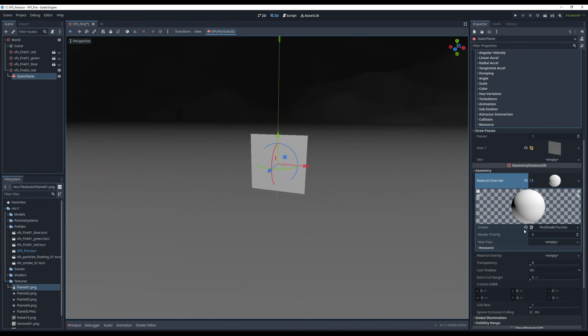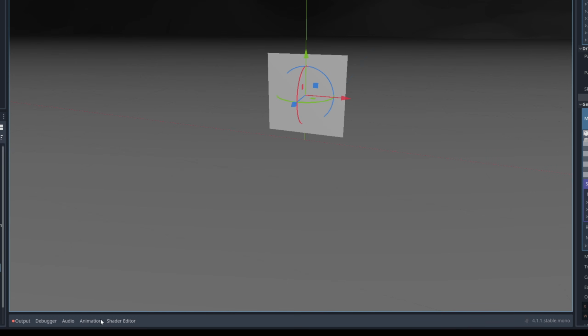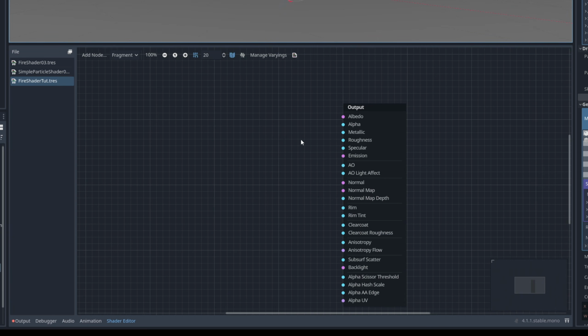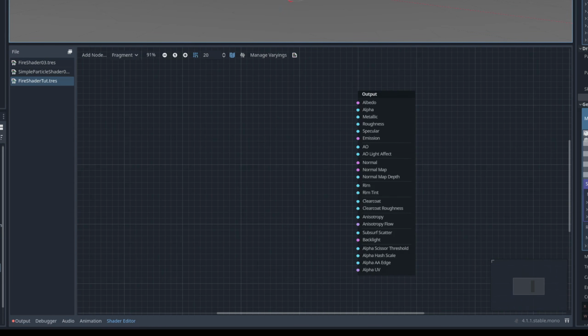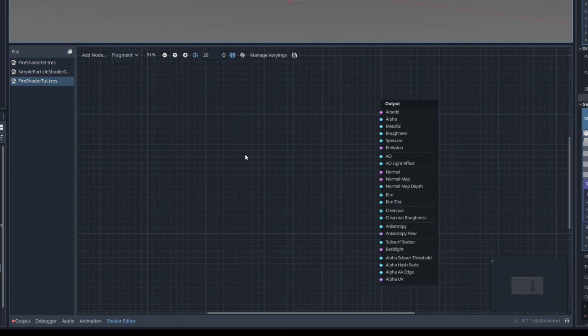Cool thing is, if you select this Fire Shader Tut, down here you have this Shader Editor button, which will open this, well, Visual Shader Editor. If you come from Unity, this is essentially Shader Graph. If you come from Unreal Engine, it's the Material Editor. And it's super useful. We have a lot of options in here by default.